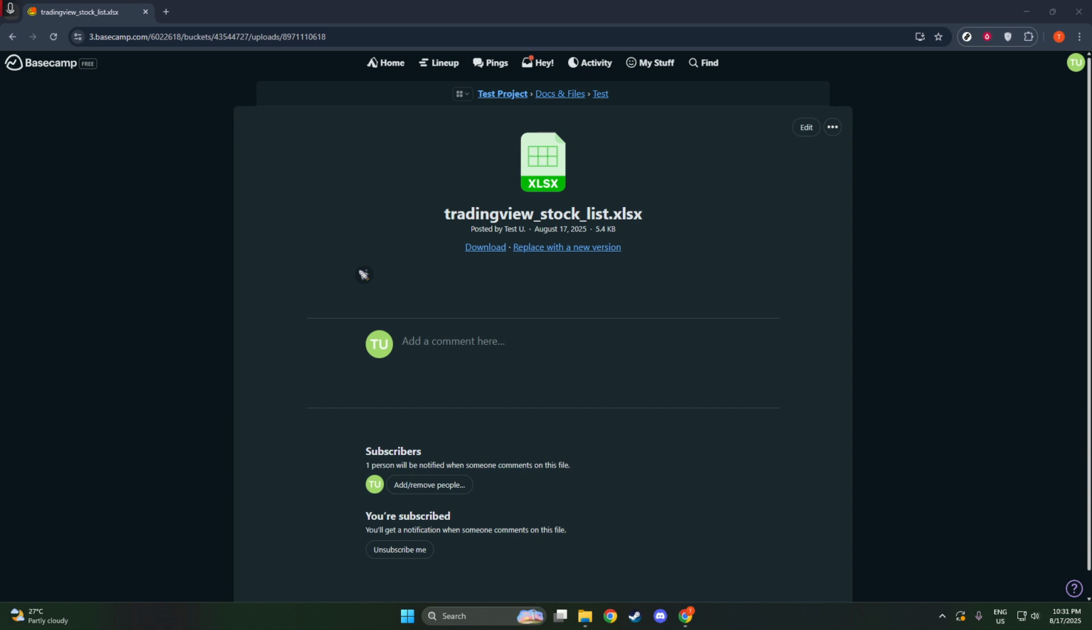Moreover, you can choose to notify your team members about the new file. This is particularly helpful if the document's content is crucial for upcoming meetings or deadlines, ensuring everyone stays informed and on the same page. And there you have it, a simple yet comprehensive guide to uploading files to Basecamp. Implementing these steps will streamline your collaborative efforts and maximize your team's productivity.